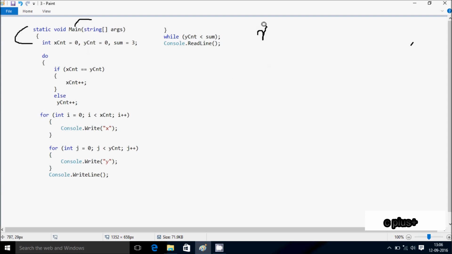Here I have taken three integer variables. First is x cnt, initialized to 0. Next y cnt, which is also initialized to 0. And the next variable sum, which is initialized to 3.